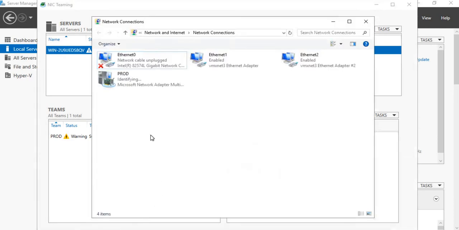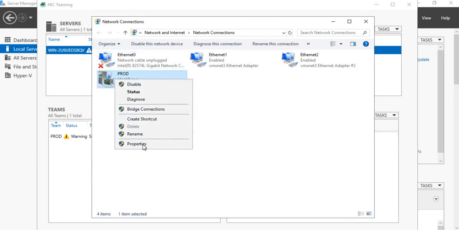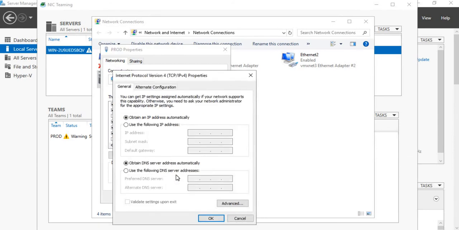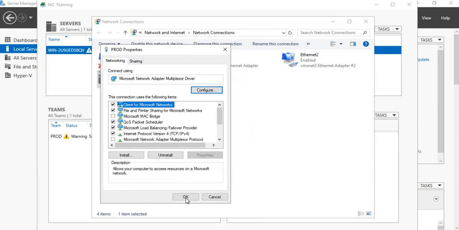We'll go back here to my network connections, and there is my prod NIC team. Now, if I go to the properties, the next step would be to configure a static IP address for the NIC team.